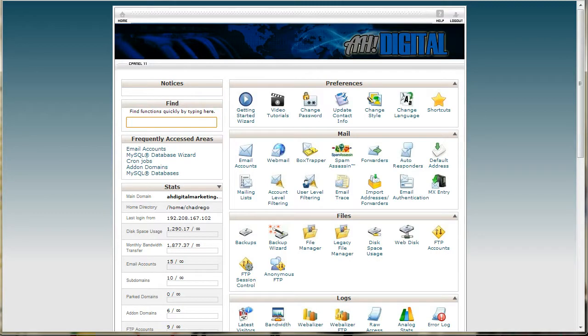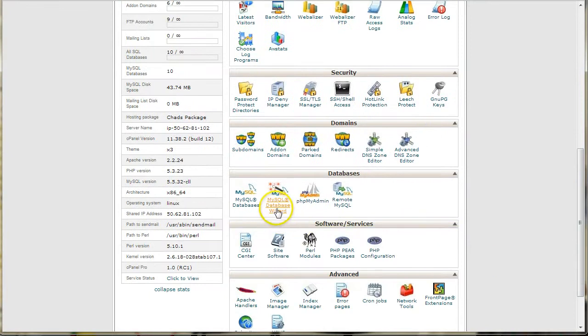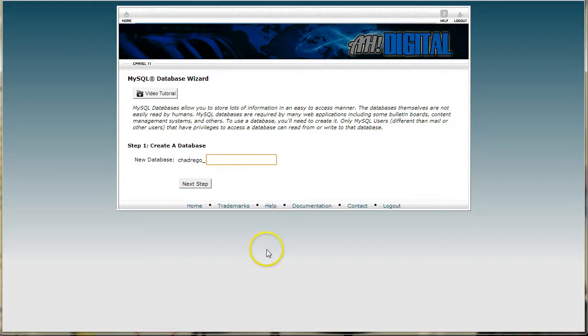First, log into your cPanel backend for your hosting account. Scroll down to the MySQL database wizard. Click on the MySQL database wizard icon. The wizard will bring you through a set of steps to create your database with a username and password.